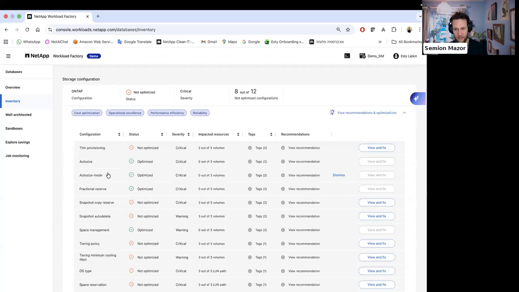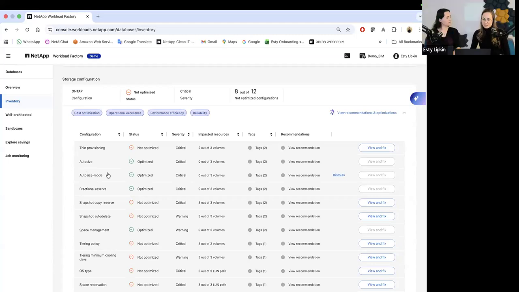Now, we focused so far on the well-architected dashboard, but actually Workload Factory can do more than that for databases. So, Esti, can you tell us a bit more, just briefly, an overview of other features, other capabilities for optimization of databases? Absolutely, I'll be happy to do that.